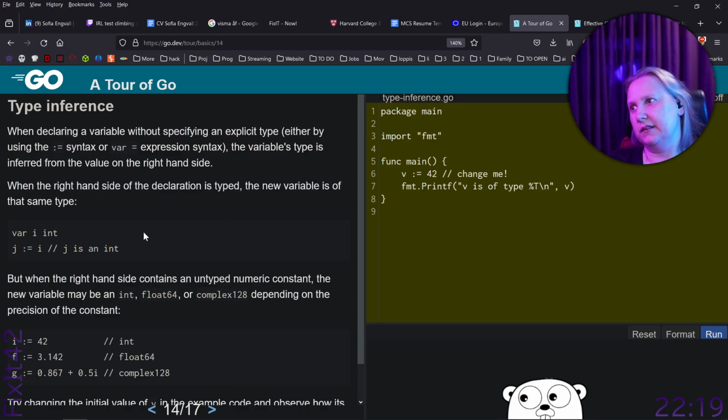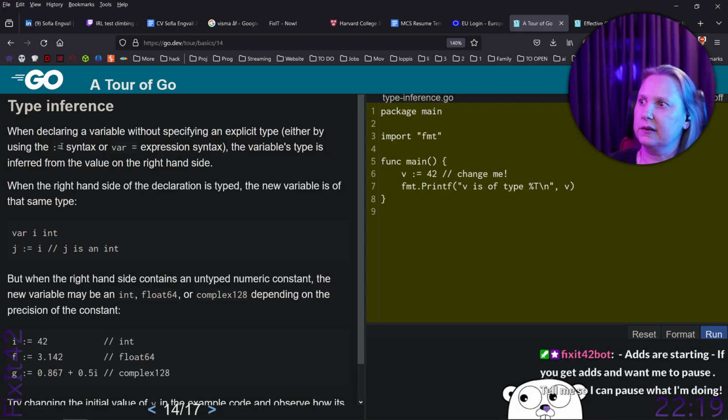Type inference. We're declaring a variable without specifying an explicit type, either by using the := syntax or var = with expression syntax. The variable type is inferred from the value on the right hand side. When the right hand side of the declaration is typed, the new variable is of that same type.